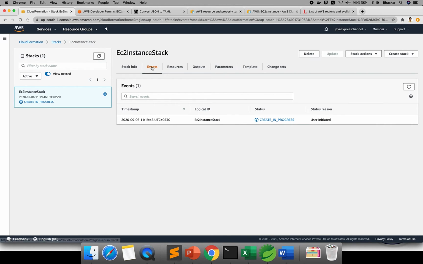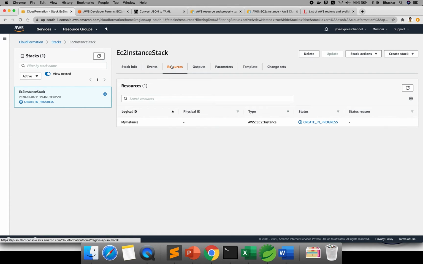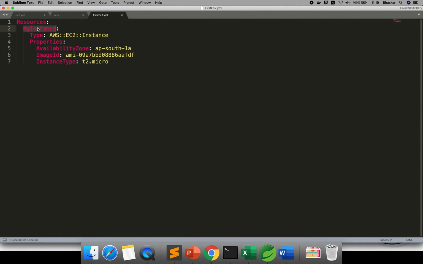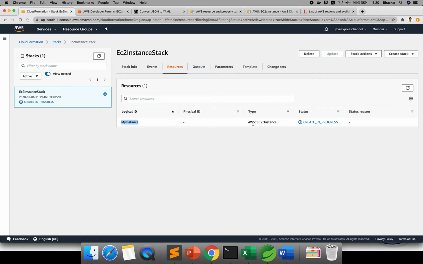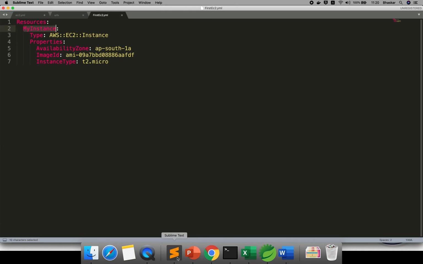Okay, once the stack is created, now here you can see the resources. If you click on Resources, see, this is my instance. Whatever name you give, this is the logical ID, and this is your type. Now it is in the creation in progress state. If you see, resource creation initiated. If you want to check where it was created, it is ap-south-1a, so your instance is being created now.